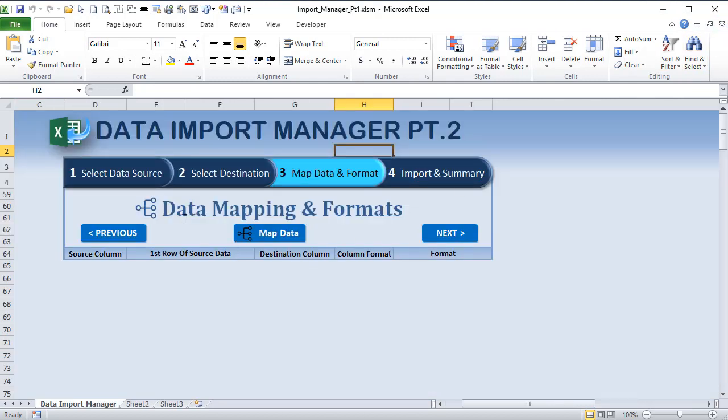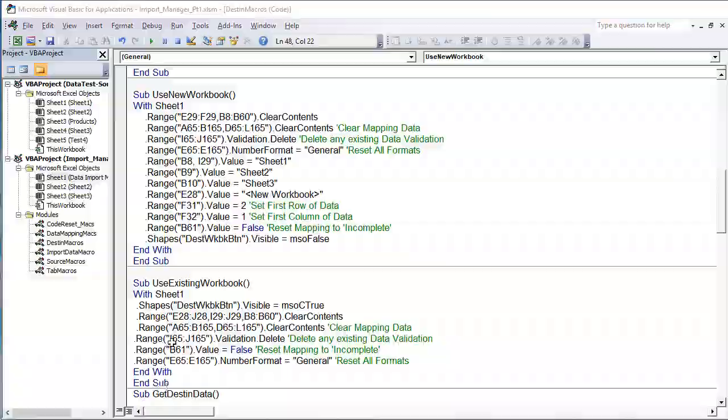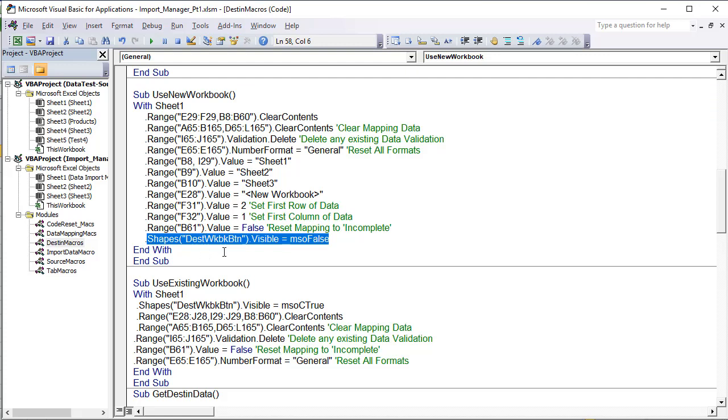So that's really important, and that's why we set the data mapping to false. I'll go over that in a little more detail later on. Just so you know, we want to make sure that all the steps run in the right process, and we do that by setting this to false. Next up, I want to set the Shapes Destination Workbook button to false.